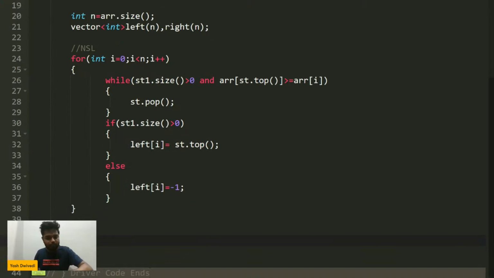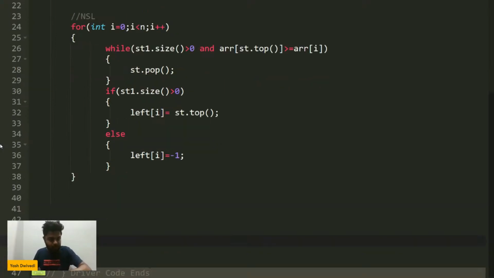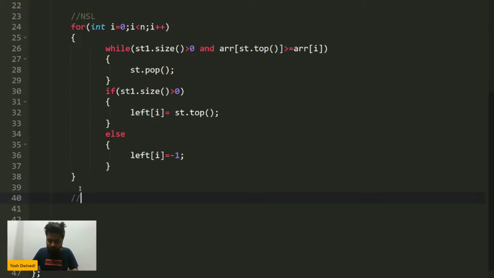And after this, what we will do here is, we will simply have another loop. So let me write it somewhere here. Now we will try to find the next smaller element on the right side. So for this we can simply start int i from n minus 1, because I am finding it on the right side. i is greater than or equal to 0, then I will do i minus minus simply, right?